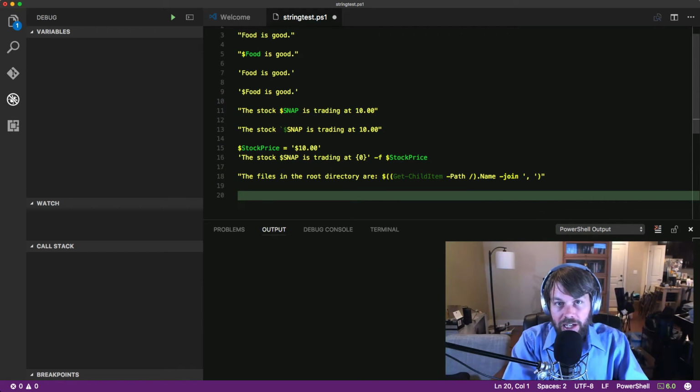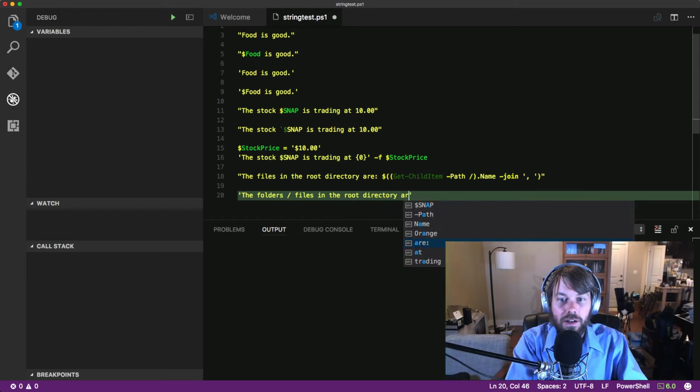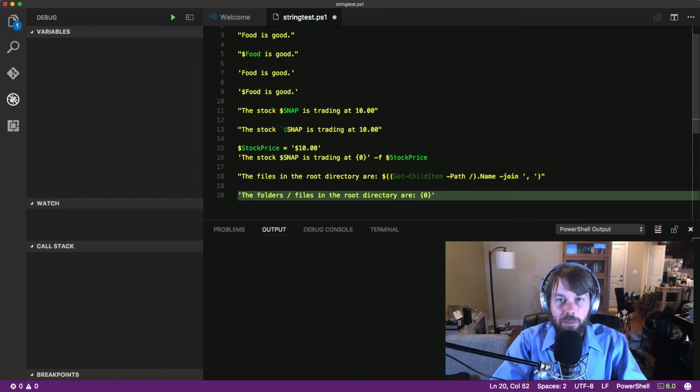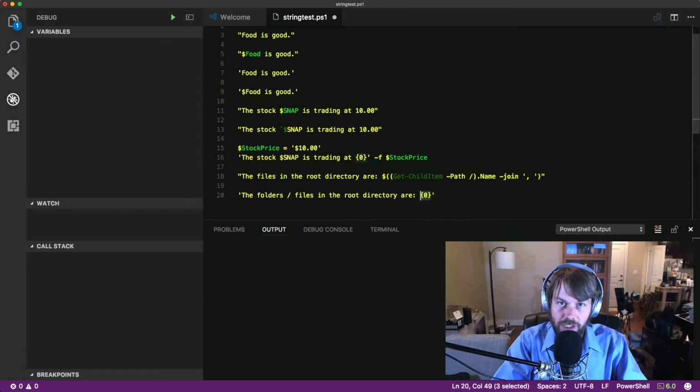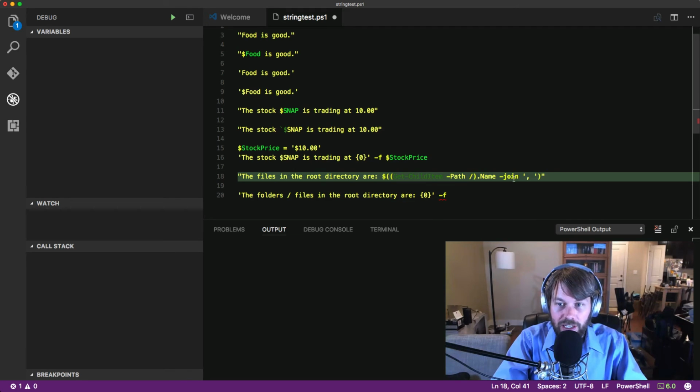Now that we've taken a look at how this string substitution works in double-quoted strings, let's finish up by looking at single-quoted strings. So we're going to do the exact same thing where we do the folders, files in the root directory are, and then we're going to use that placeholder again. So again, our placeholder index starts at 0. We're going to use the -f operator to invoke .NET string formatting, also known as string templating in some other languages. And now we're going to place our subexpression over on the right-hand side.